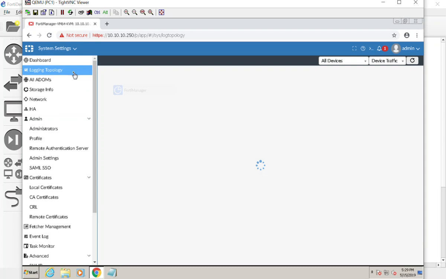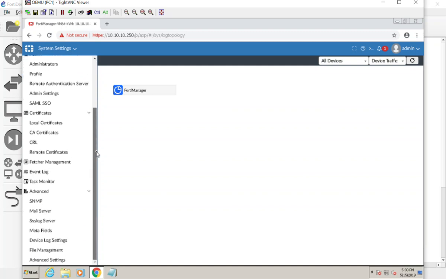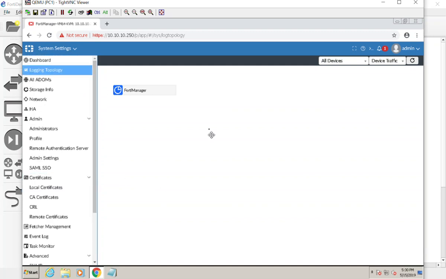Also, logging topology, this is actually brand new. I have never seen this before, so I don't know if this is part of 6.2. Once again, I got all of my certifications for my NSE 5 with 5.4, so I'm exploring a lot of these things for the first time with you guys. That's kind of interesting there. Other than that, I don't really see anything else that's different now that we've turned on the FortiAnalyzer features from the perspective of the system settings.